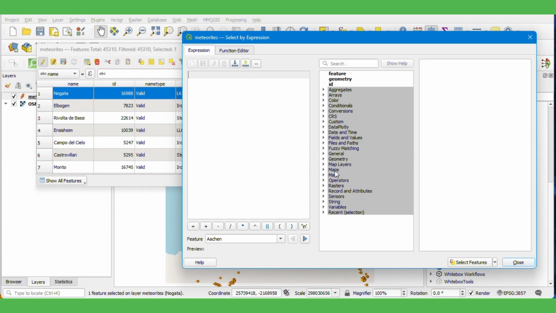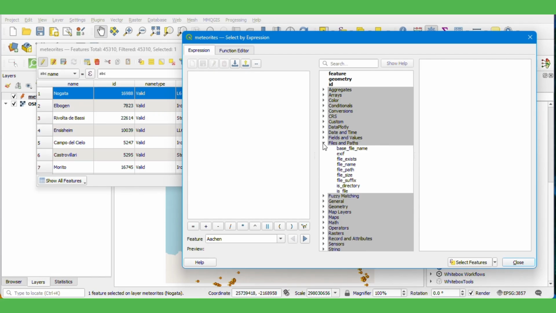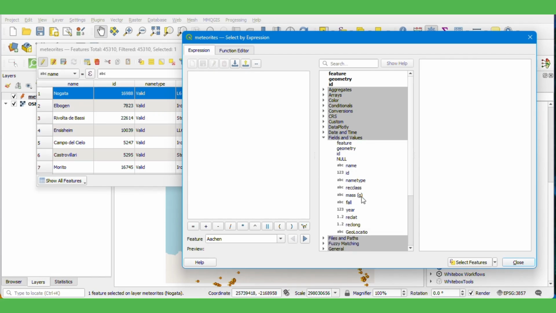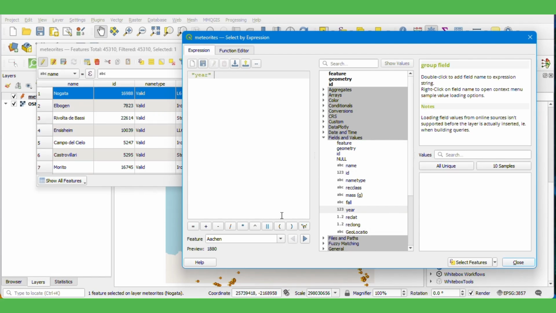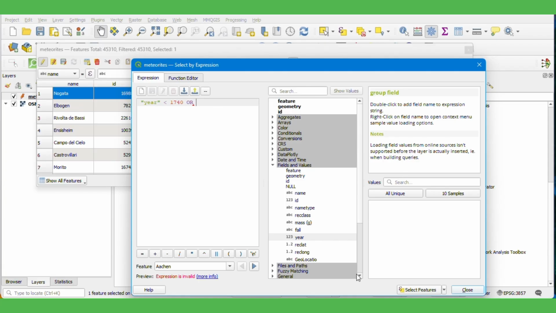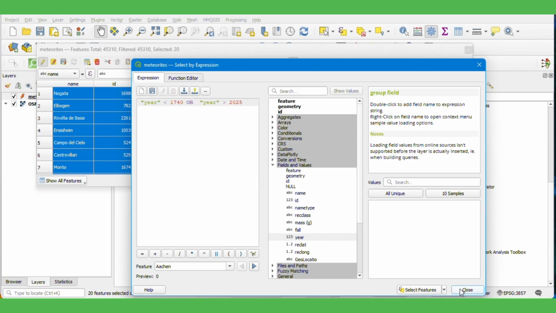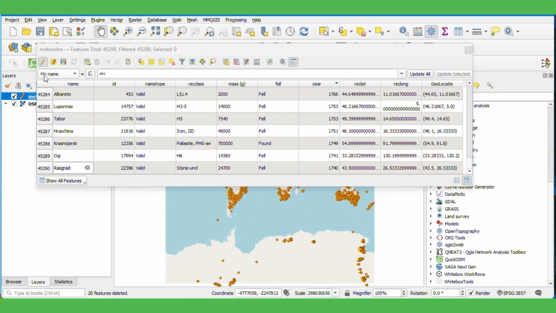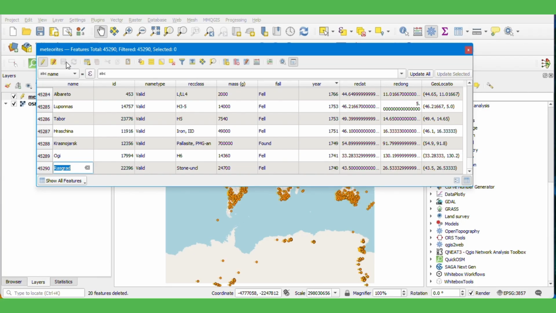Again opening the Select by Expression and double-clicking Year from Fields and Values, we then finish the expression with greater than 1740 or a year less than 2025. Now we click Select Features, close the selection window, and again click Delete. I save my changes, and now I'm ready to convert the year in integer format to date format.